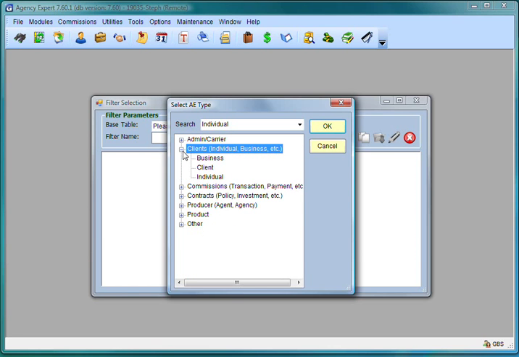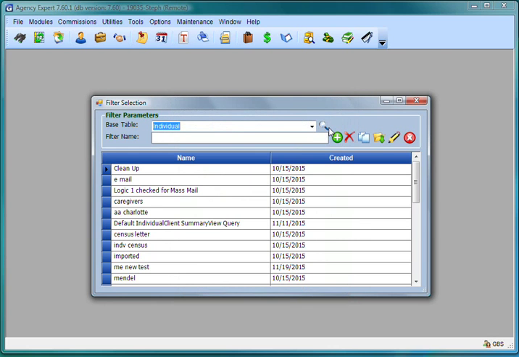After choosing the table, a list of all existing filters created for that table will appear. You may choose to either edit an existing filter, make a copy of a filter to then edit, or add a new filter. To add a new filter, name the filter with a name that easily identifies the purpose of the filter, and then click the Add icon. The Filter Designer will open.